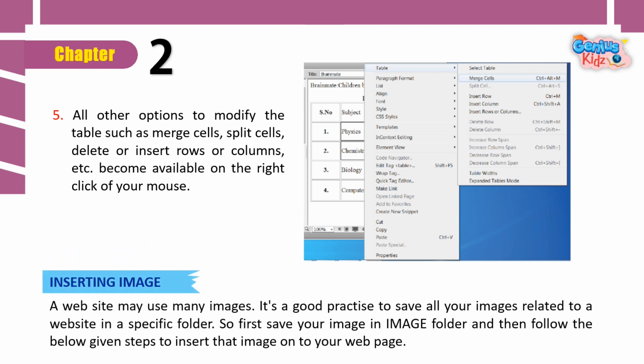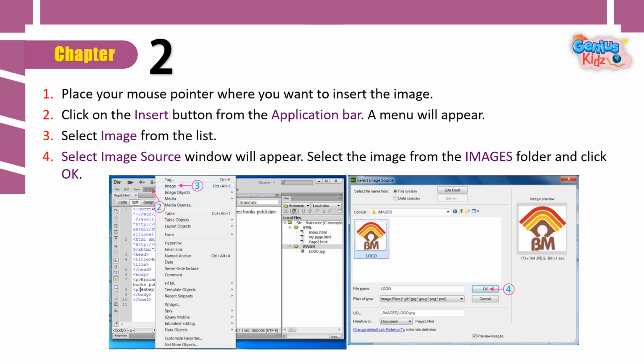Inserting image. A website may use many images. It's a good practice to save all your images related to a website in a specific folder. So first save your image in the images folder and then follow the below given steps to insert that image onto your web page. 1. Place your mouse pointer where you want to insert the image. 2. Click on the Insert button from the application bar. A menu will appear. 3. Select Image from the list. 4. Select Image Source window will appear. Select the image from the Images folder and click OK.